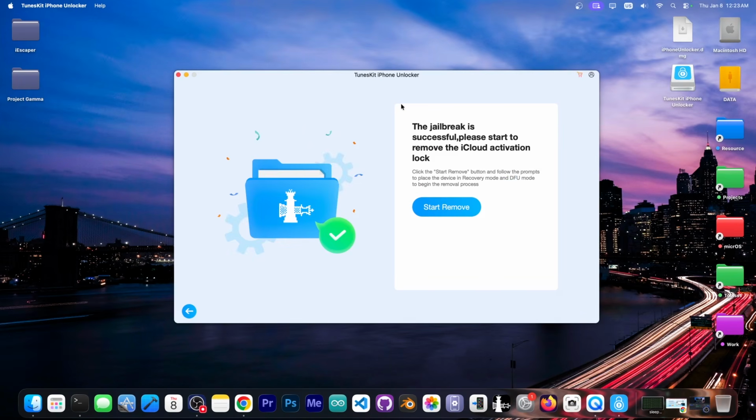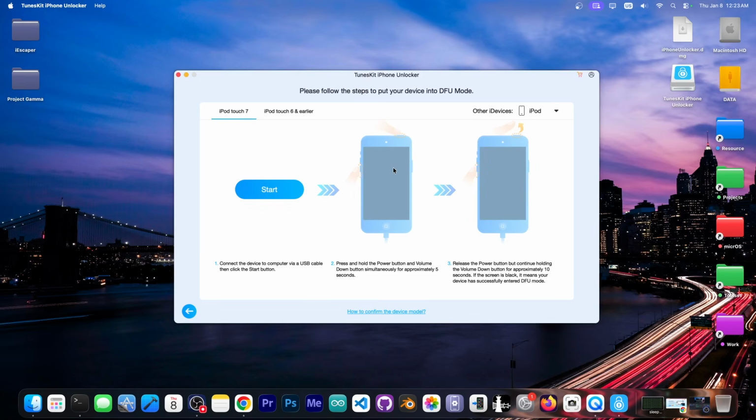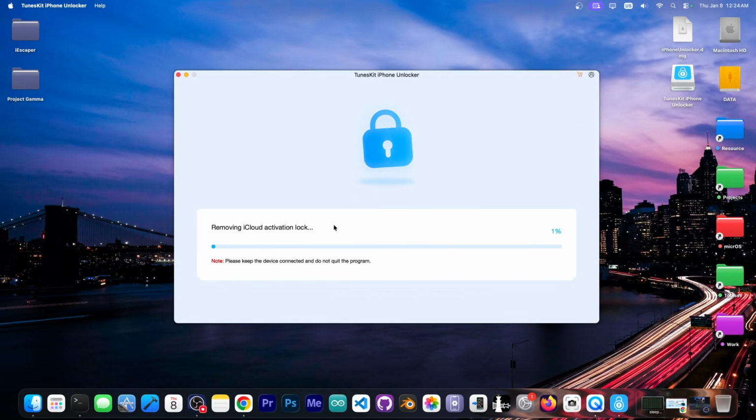Alright, so after what's been like 10 or 12 minutes, we get this. The jailbreak is successful. Please start to remove the iCloud activation lock. We press start remove and this asks us to put the device again in DFU mode. Alright, it's now saying removing iCloud activation lock, and this may take a few moments. The device had rebooted once again and it's perfectly normal. And once this completes, you should have access to the device at that point.